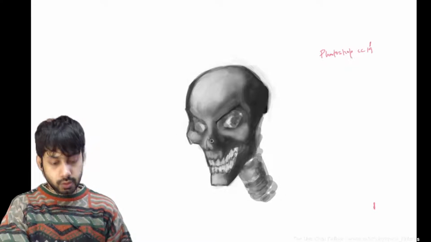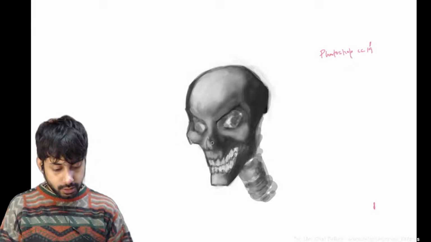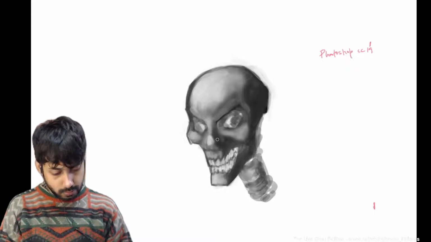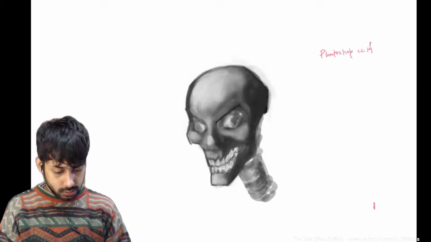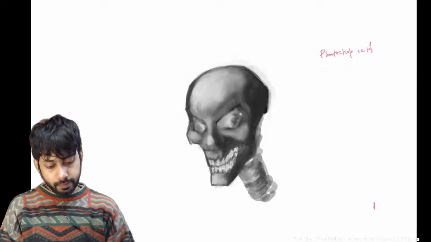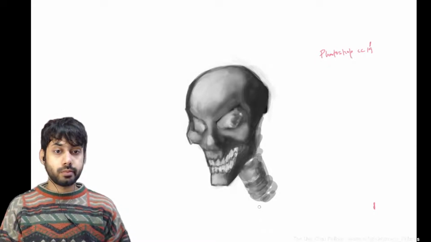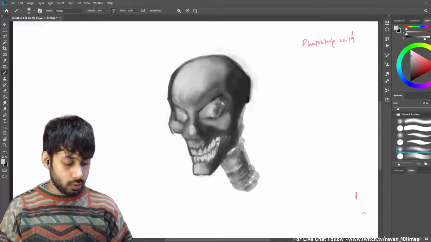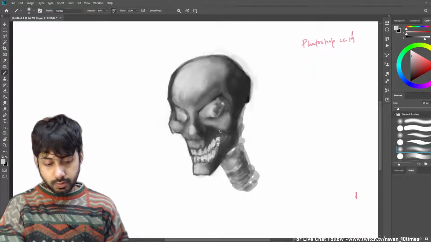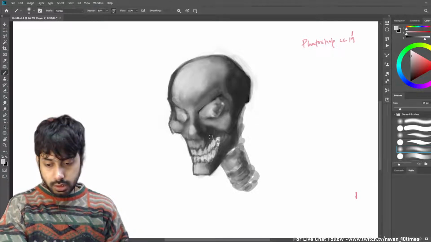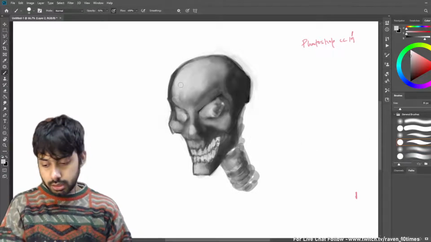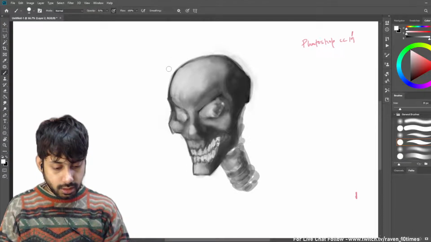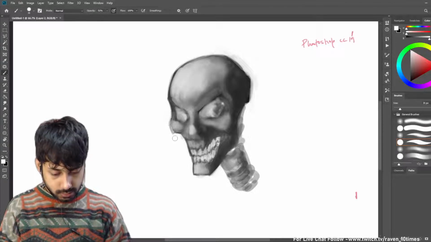I think the nose needs to be here. I have put the nose at the wrong position. It needs to be here. This needs to be here. So I think this did turn out good. Let me do something. Let's take a hard brush and add some lines. Let's give a heart shape with this.